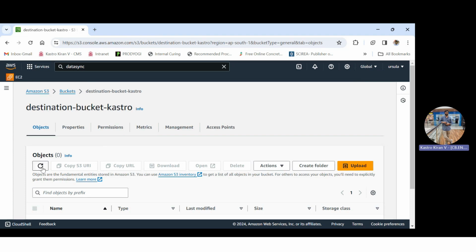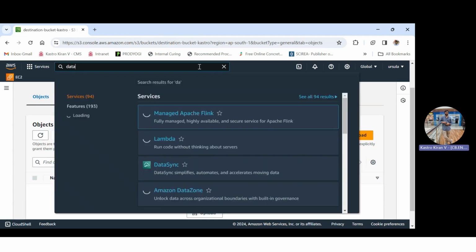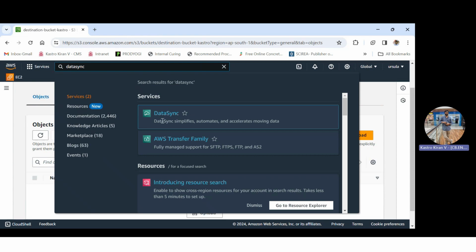So here you can see in the destination bucket, no objects have been copied. There is one reason for that. The reason is, in DataSync, we have created the task, but we have not started the task. So in order to start the task, let me go to the DataSync option. I forgot to start the task.